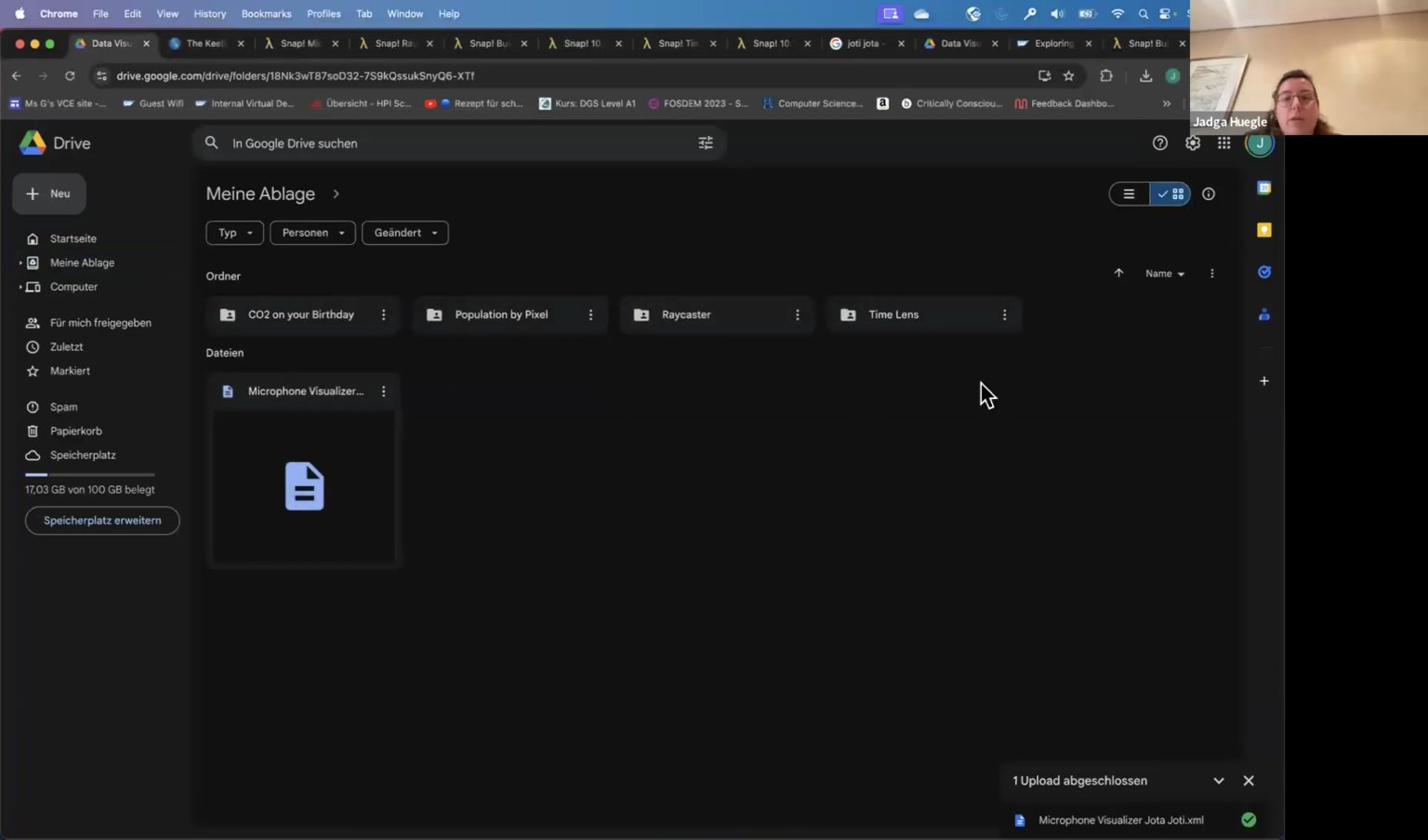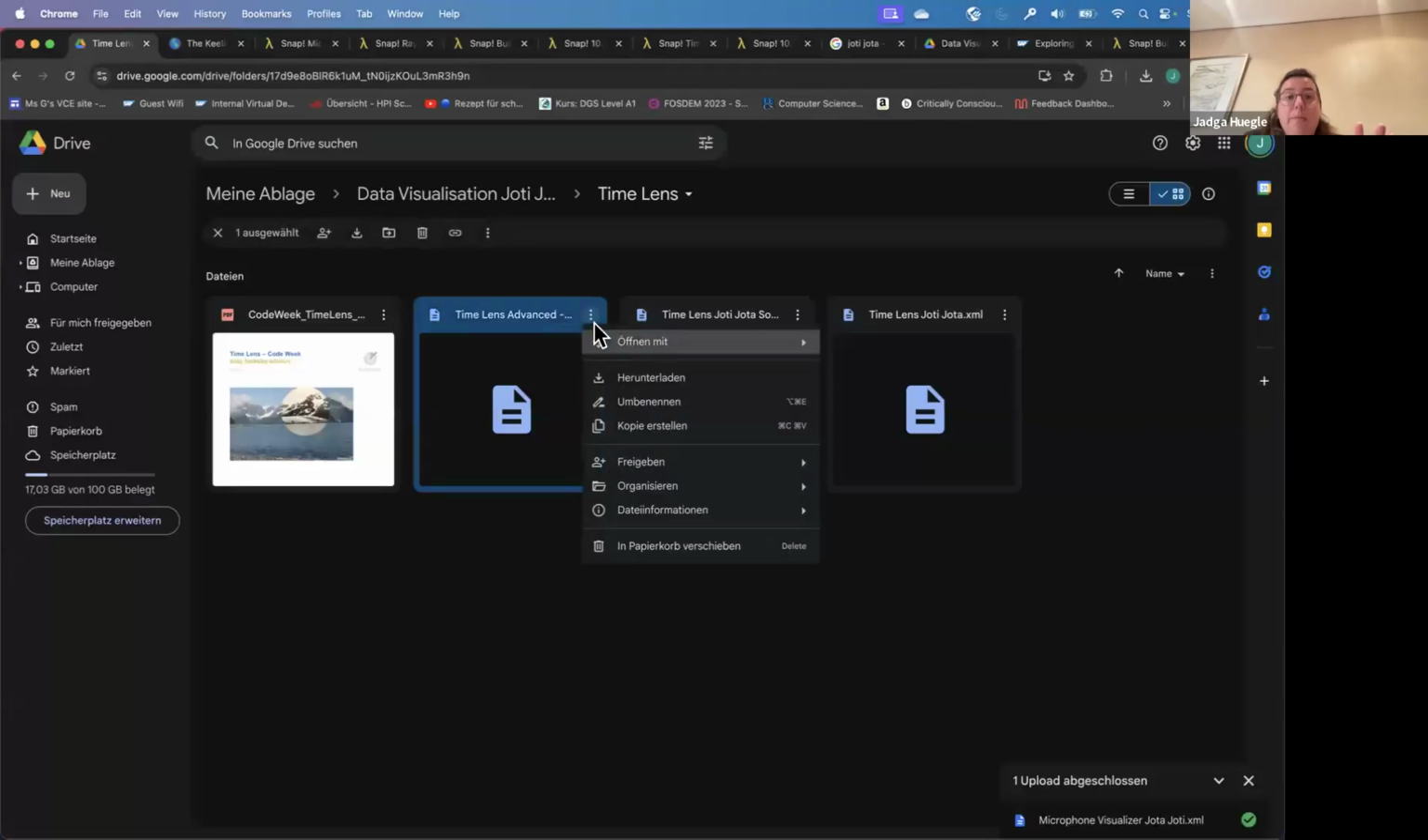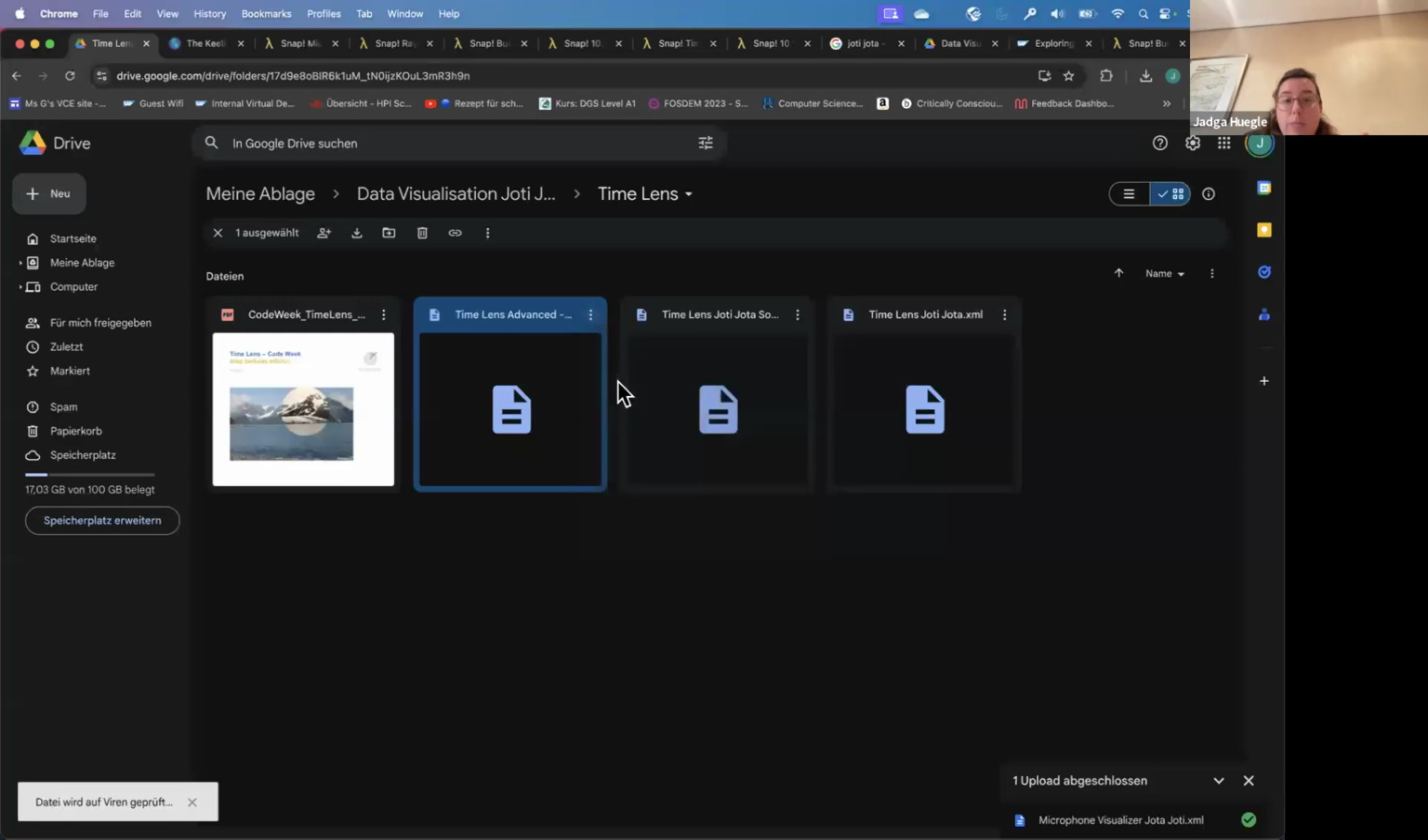So the folder for the timelines, that's the first project that we did, actually contains a PDF document that guides you through all the projects. And then there's the starter project that we started with. And then there's the solution project. And then there's even an advanced project that uses more images and uses an offset. Those are not links. Those are XML files. So if you want to check out the projects in Snap, you need to download them. So you click on the link, download the project.